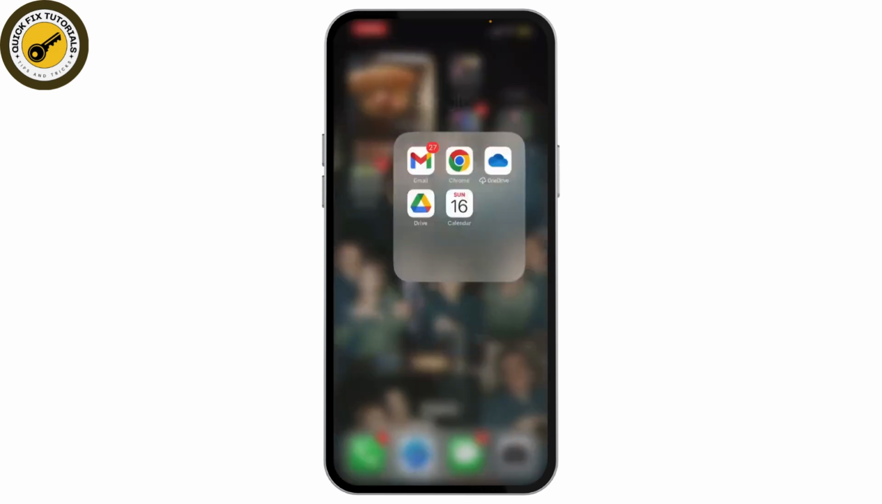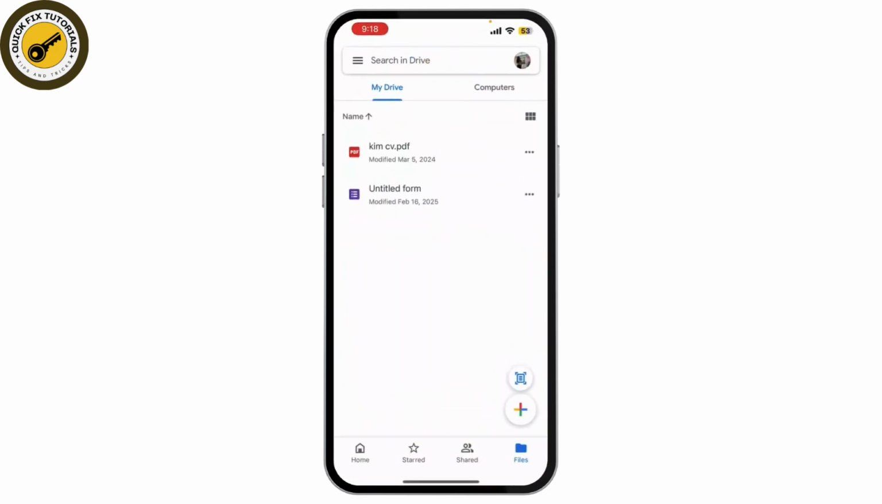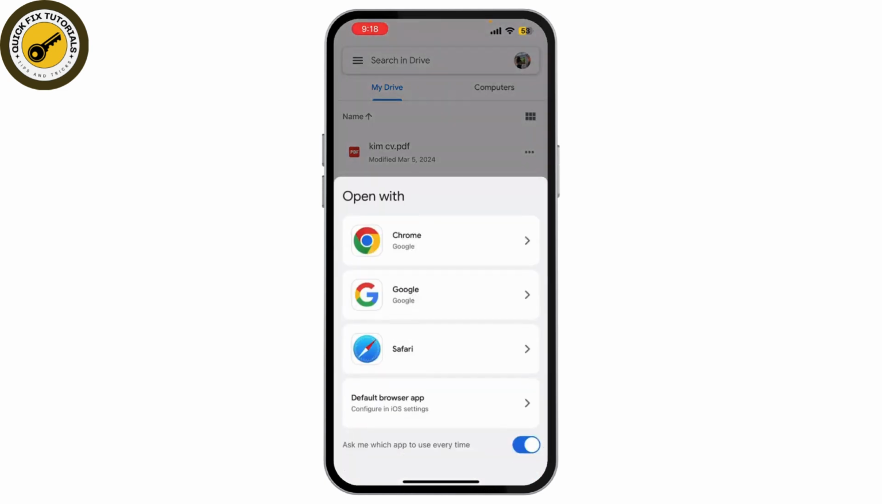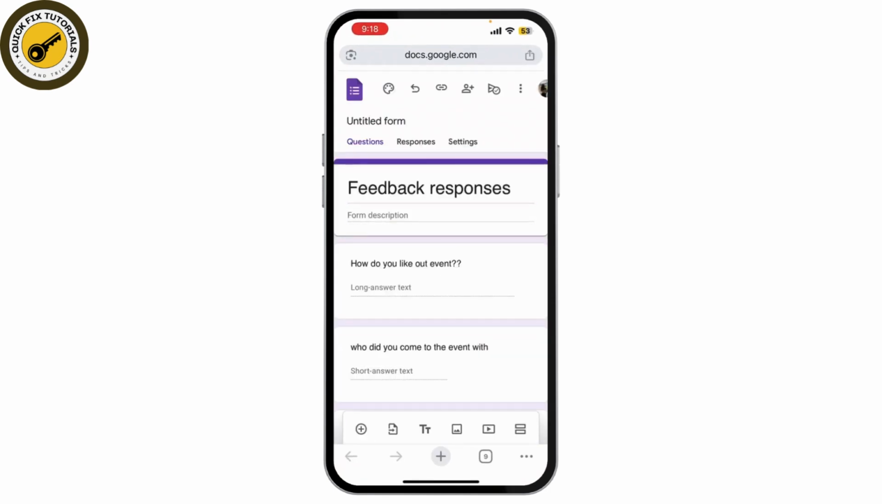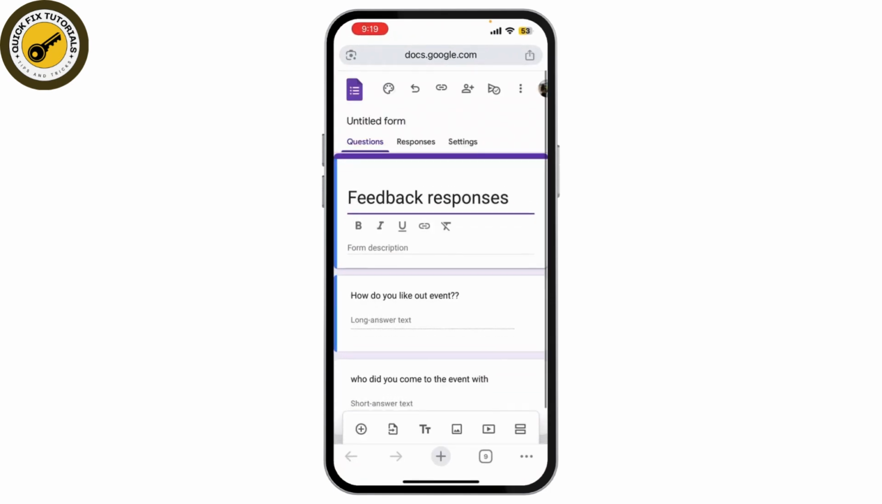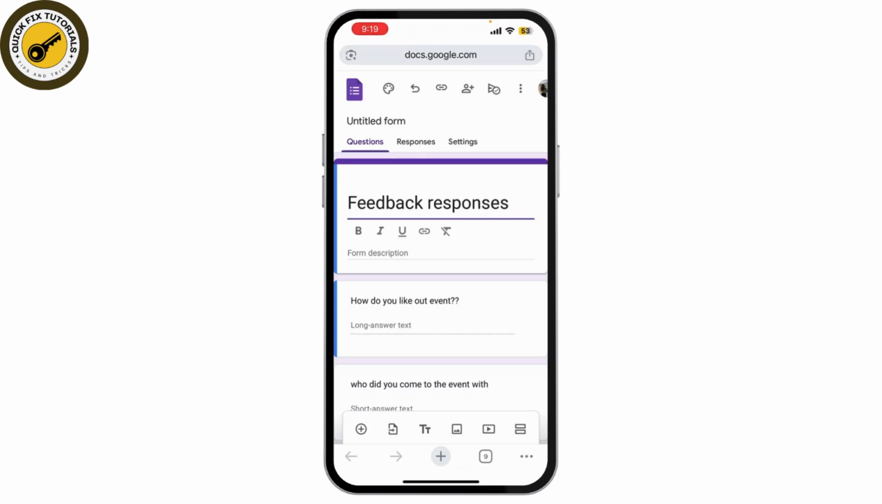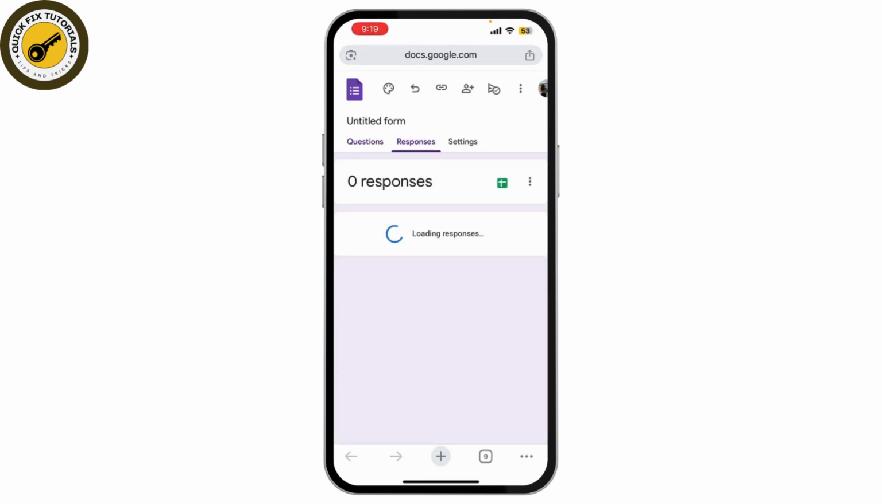First things first, open your Google Drive or Google Forms app if you have the app itself, and simply tap on the form that you've created. Now you can choose to open it via Chrome, Google, or whichever you prefer. Once you've done that, at the top of the screen here we can find three options, that is questions, responses, and settings. Simply go to the responses tab to see all the data from the people who filled out your form.